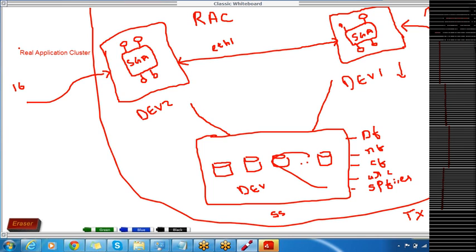The 15 users who were connected to dev1 will be routed to dev2. If dev1 goes down, automatically all the users who are connected to dev1 will be failed over to dev2. The user will not even know that dev1 went down. From the user perspective, the whole setup is one physical server. They think that they connected to the database, that's it. So this is one of the advantages of real application clusters. It provides high availability. But how?